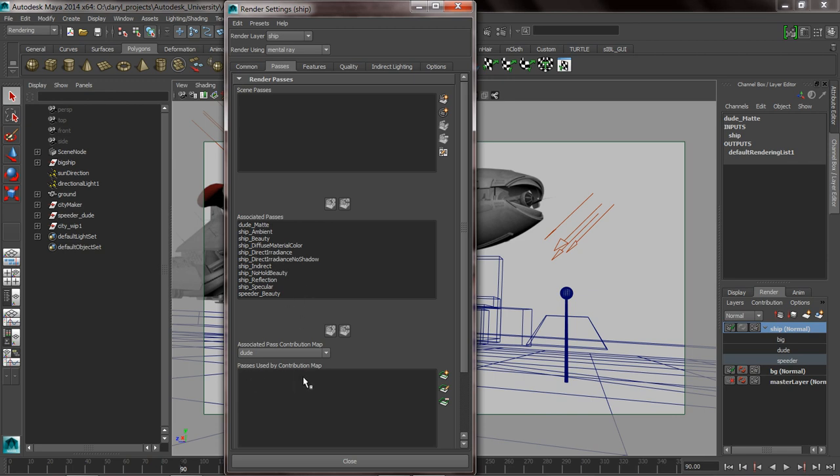The only pass that I want to have made for that is the matte pass. So this is going to allow me to isolate out that dude and color correct him individually, because I'll have a matte generated just for the geometry associated with that pass contribution map. Same thing for the speeder.